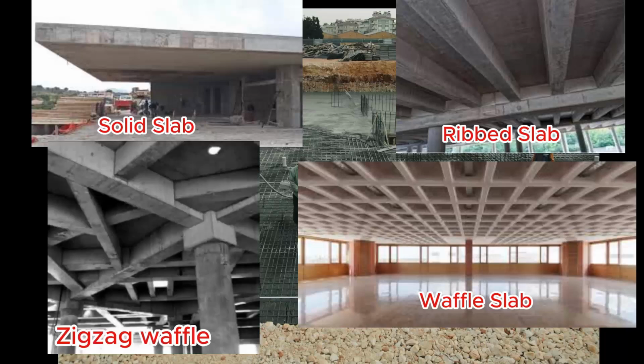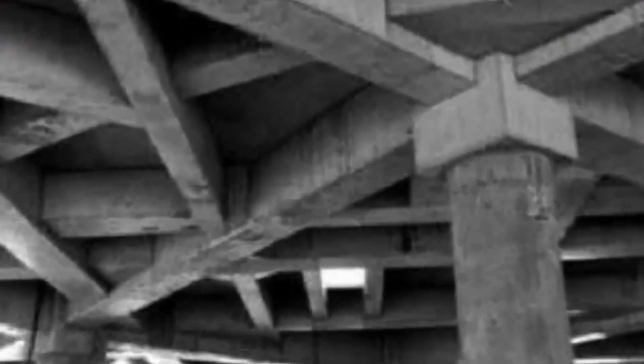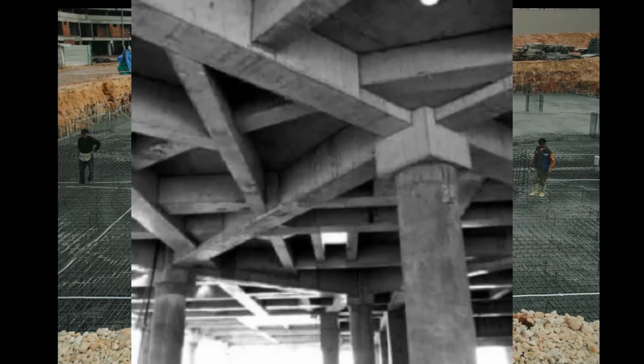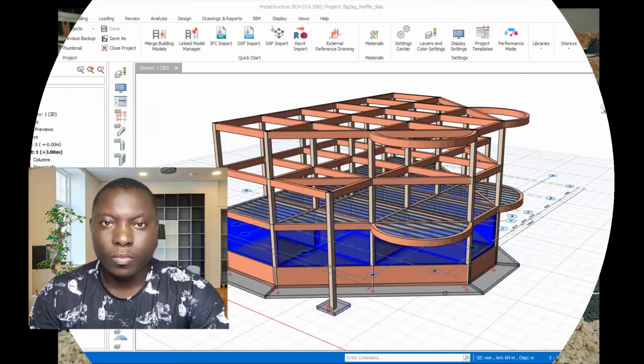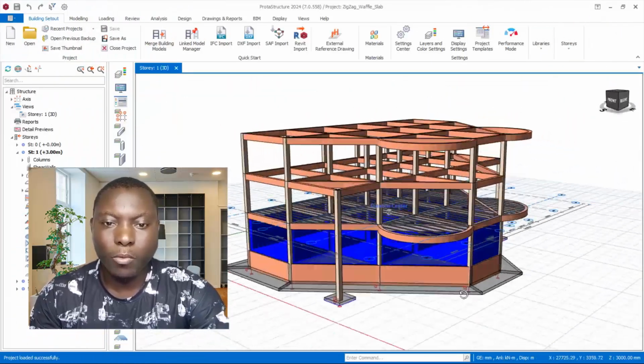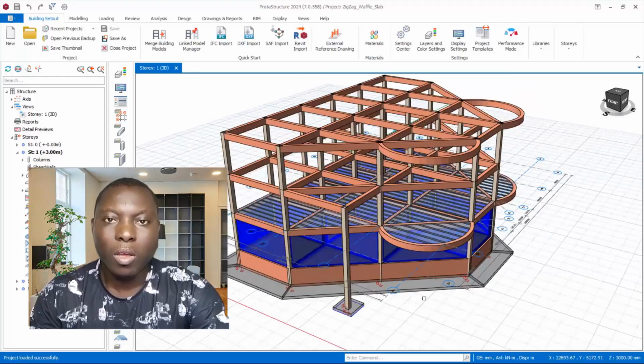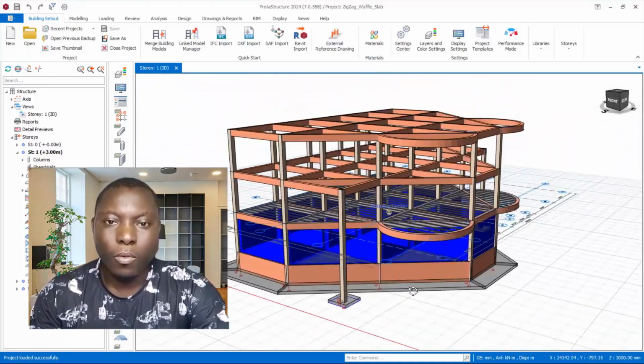And then today we are going to be looking at the zigzag waffle slab, which is this particular slab we are going to be designing. So stay connected so we can tackle together the challenges in designing this type of slab as we get started. So here is the model we will be using for the design of the zigzag waffle slab.